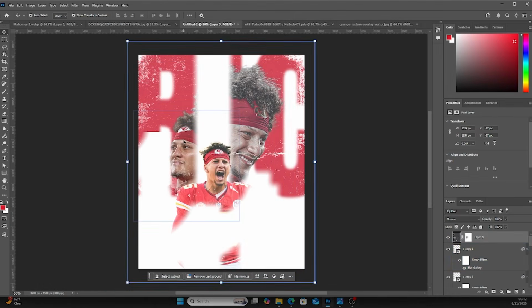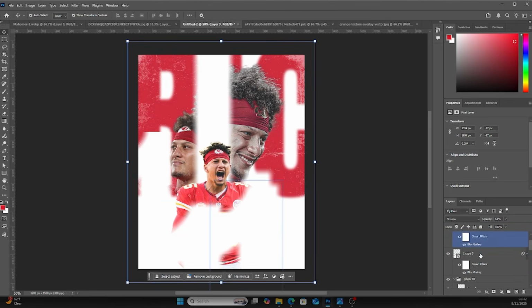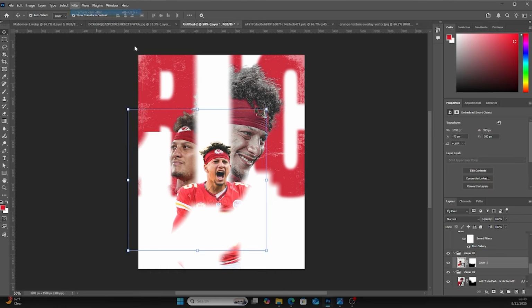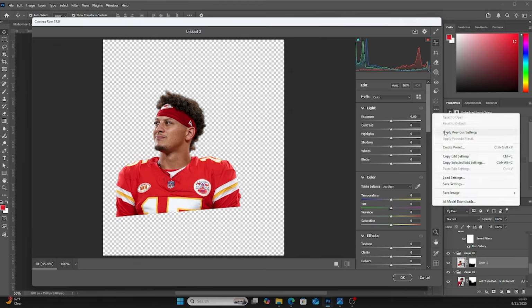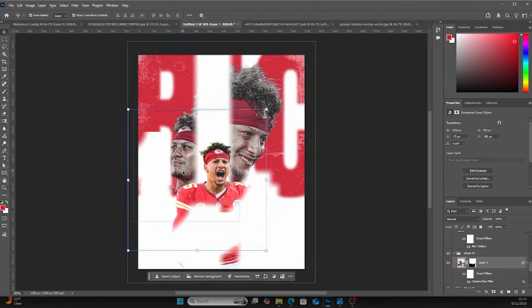Now let's do the same thing for this picture. Let's drop it down some more. Here we go. Now let's go back to layer 2. Filter. Let's go to camera raw filter. Let's apply previous setting. And for this one, let's increase the exposure a little bit. Here we go. Maybe let's increase the shadows some more. And I'll skip it like that.